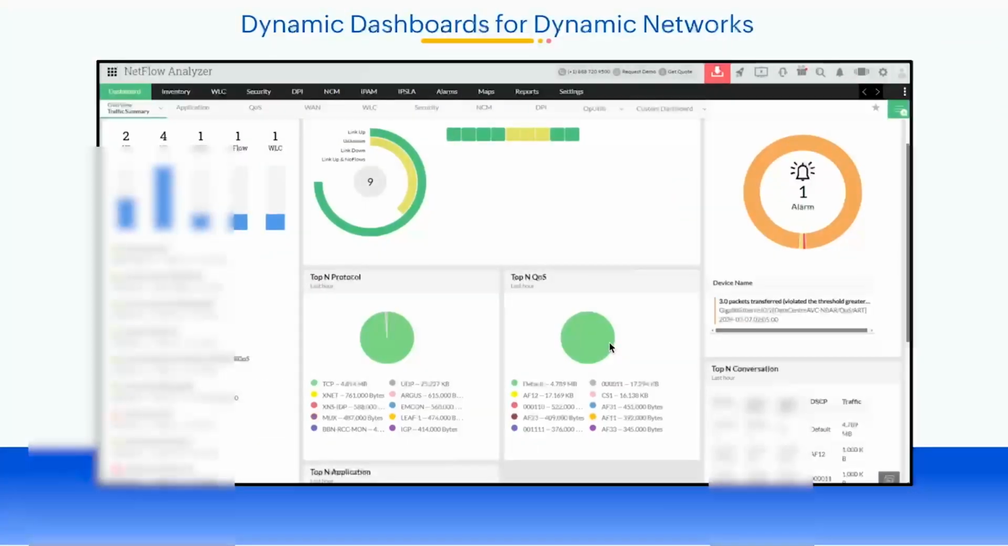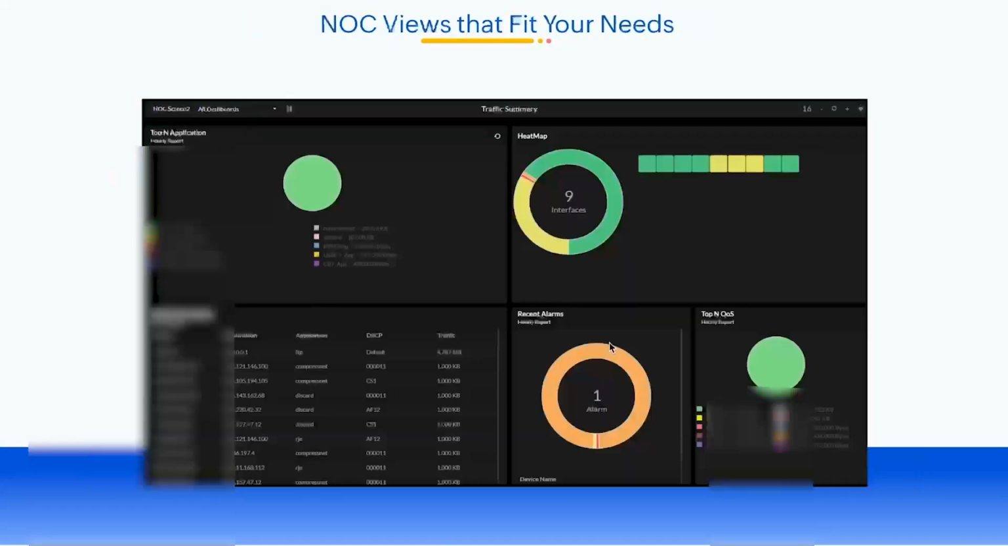The other option you could utilize is the NOC view. With NOC view, the traffic summary will be refreshed for the configured interval. You can provide a name and description, select any of the refresh interval options, and customize the dashboard.